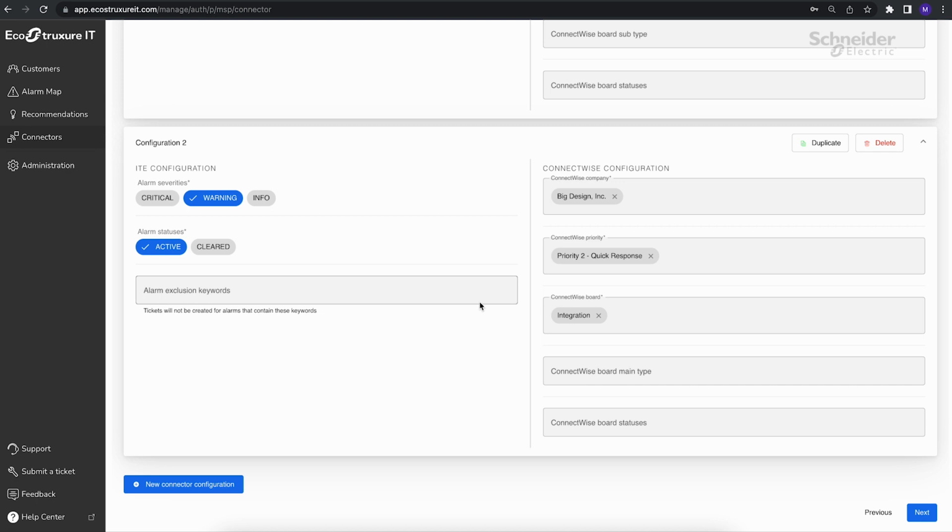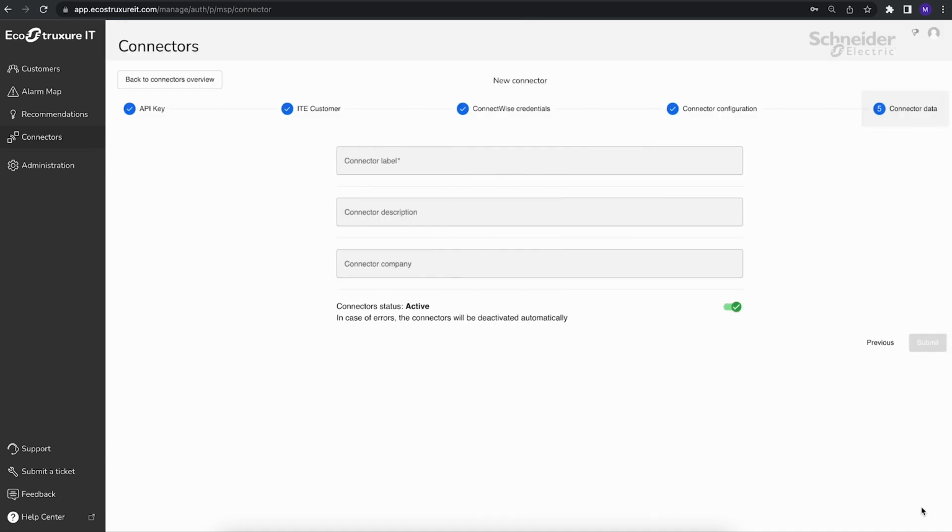I will not create any new configurations here, but you can create as many as you like depending on the combinations that you find suitable for your setup. I will just click next, and in the end here we ask you to input a bit of connector data. This is to make it easy to trace what you have created.